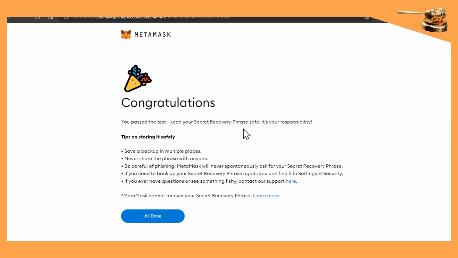Keep your secret recovery phrase safe. It is your responsibility. As I stated, you cannot lose this. You cannot give it to anyone. It says right here, never share the phrase with anyone, okay? Be careful of any type of phishing site. So always make sure you are on metamask.io, and always make sure you are using the icon, okay?